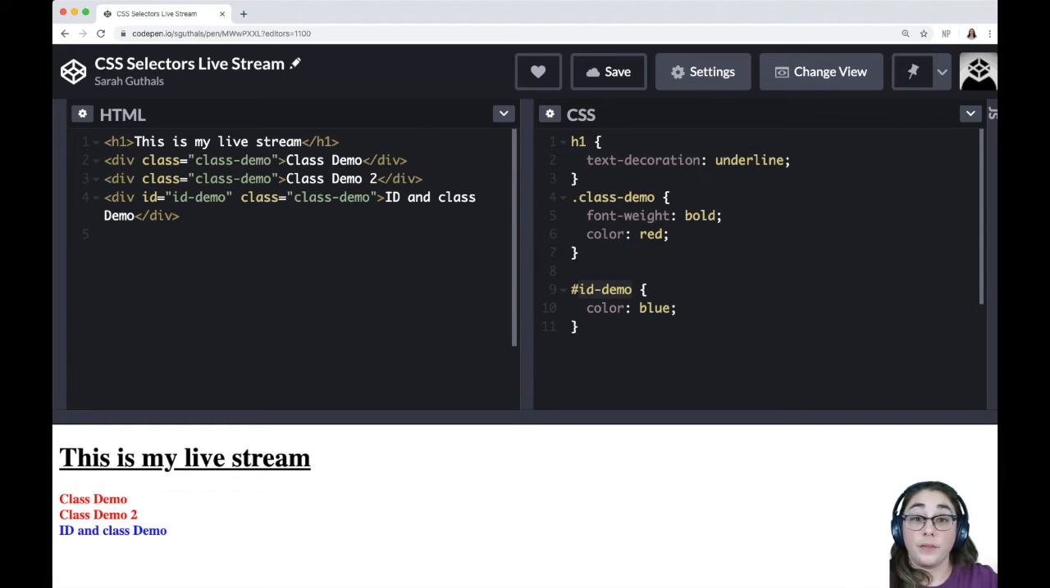Basically, a class is kind of like an overall categorization, and an ID is for that specific item. So for that specific item, we want it to be blue and not red. Okay, that I think makes sense. Yes, ID wins, higher specificity. That's a hard word. Here comes the tricky part, though.